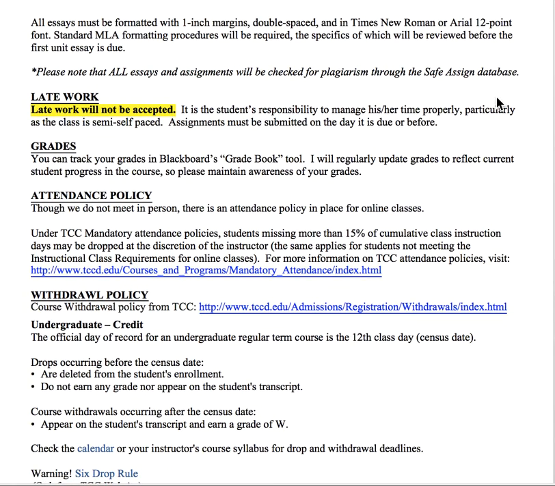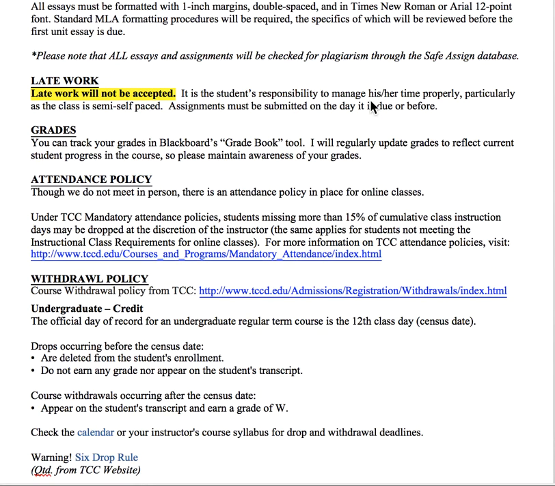For essays, you do have basic MLA formatting requirements, and that is part of your grades. So 1-inch margins, double space, Times New Roman, Arial, or Cambria, 12-point font. We'll go over all that again before your first essays. You will go over it several times. But make sure that you understand that all essays and assignments will be checked through SafeAssign.